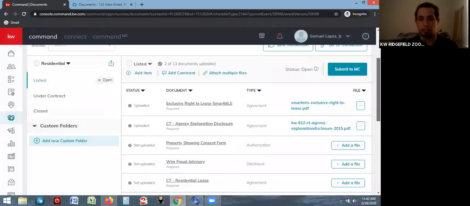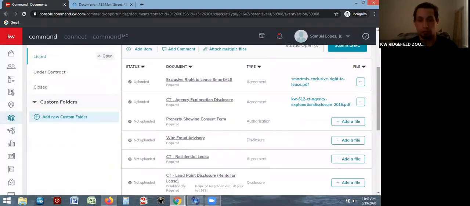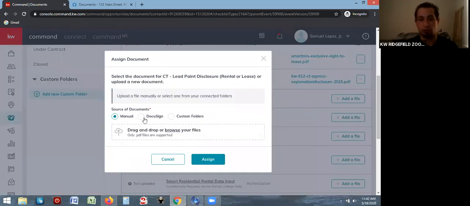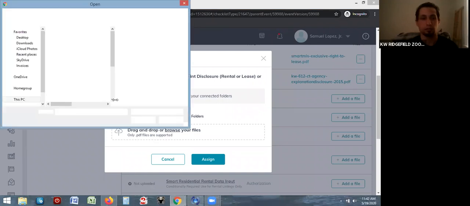But let's say that there's a document that you didn't get signed through Docusign that you need to upload. I think I have the lead paint somewhere. So we're going to go with the lead paint. Same thing, you do add a file, but instead of using Docusign, you're just going to use manual, and you're just going to browse your computer.